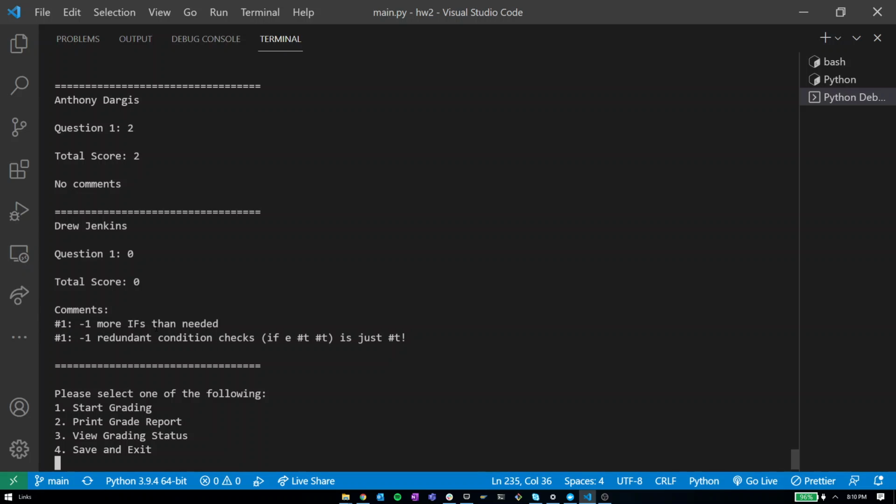So I'll probably implement a function that would make a CSV file for this too, but it looks like this program is working.